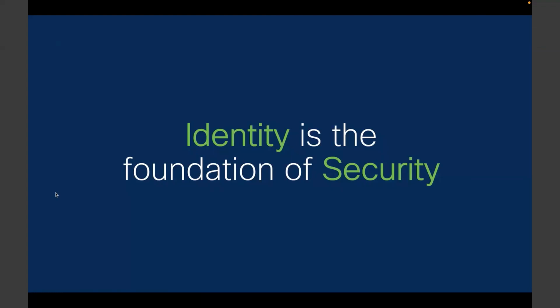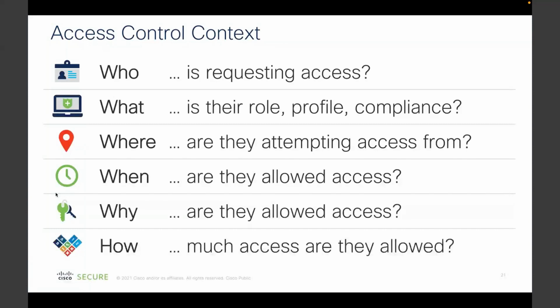All right, so hopefully you can see now that with the erosion of the traditional perimeter, identity is now your foundation of security. And that is why access control based on identity is so important. And so the thing that we try to do is obtain or retrieve what we call context from the users or devices coming in. So you've probably seen, who, what, where, when, why, how.